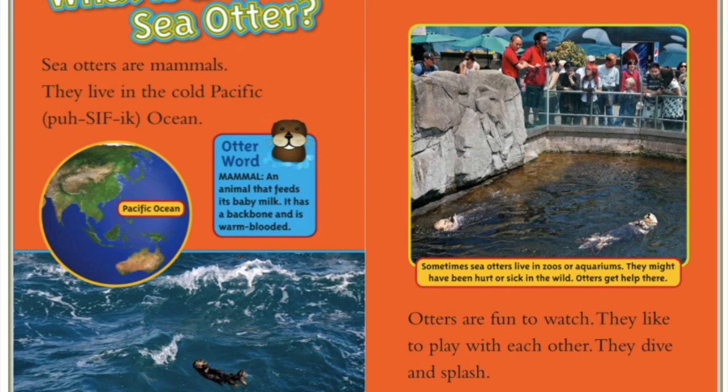What is a sea otter? Sea otters are mammals. They live in the Pacific Ocean. Otters are fun to watch. They like to play with each other.